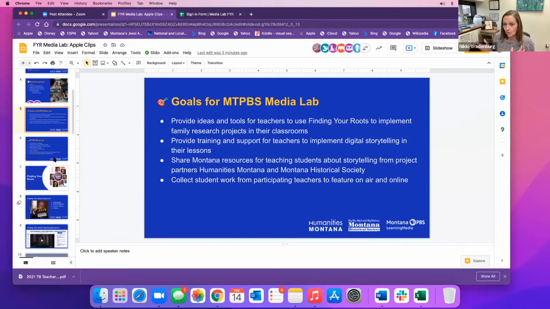What we hope the big goal is that you are inspired to do some kind of family research project with your students, however that looks, whether it's showing Finding Your Roots to your class or just watching it yourself and using that process to inspire your own students, that you will have your students create some kind of a digital product with one or more of the tools that we're sharing, and that you'll share those products with us, and that we can share them along our social channels and even on air. It's not a requirement, but the general manager in Missoula is especially excited to see what your students might come up with. So reach out to me if you've got things to share.